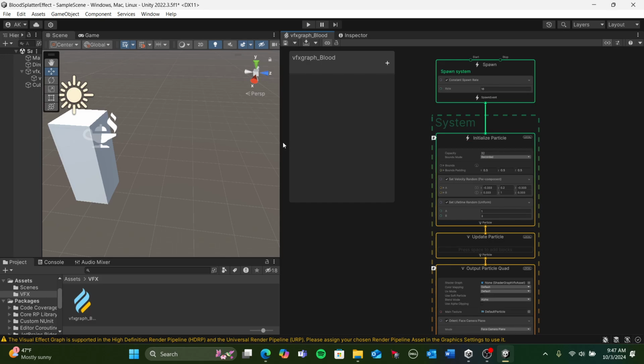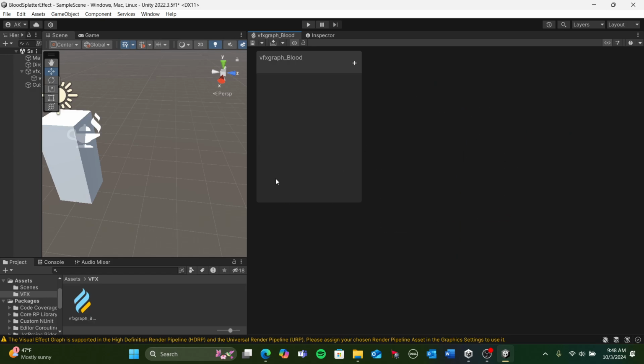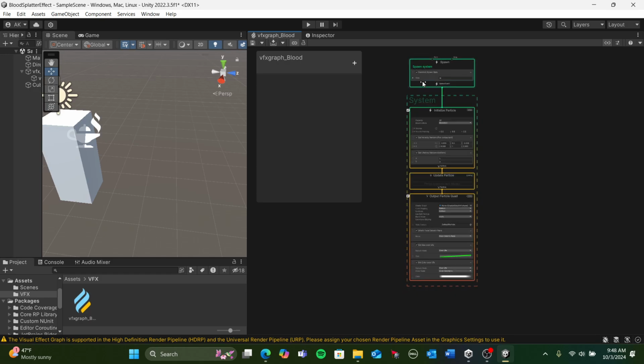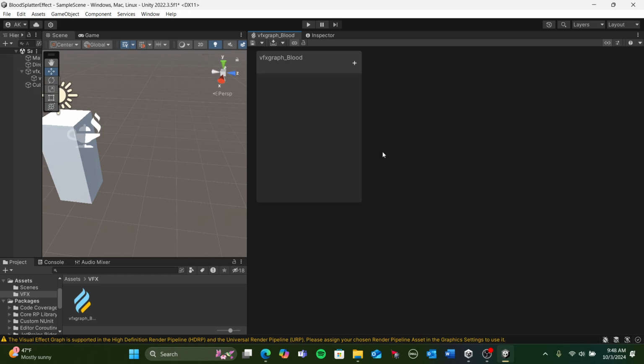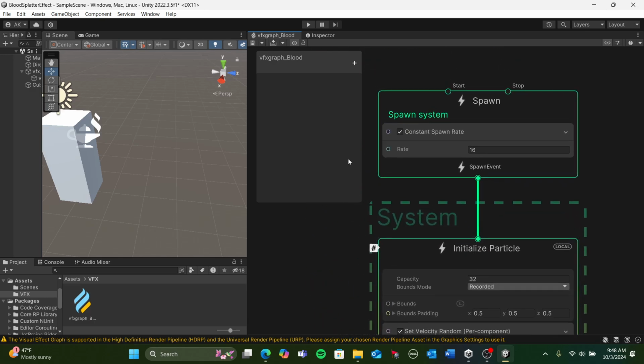Another handy dandy hotkey is pressing F. If you ever say lose it, press F. You'll find it. I've done that way too many times. No matter where you are, it'll relocate it. It's very nice.